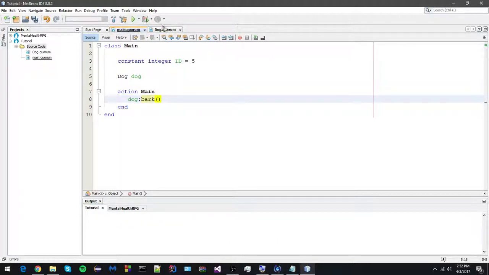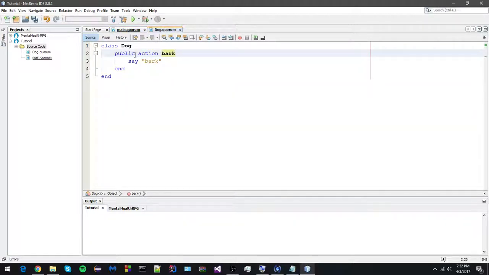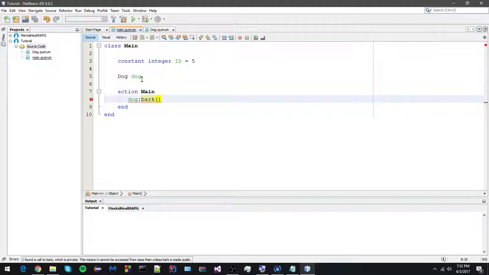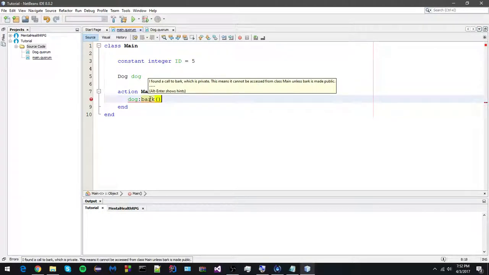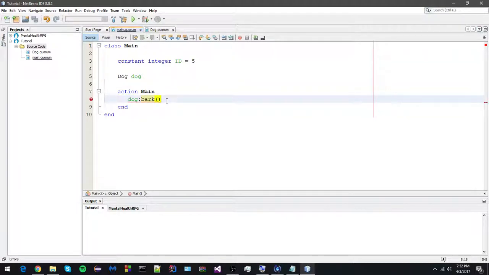However, if we go back to our dog class and we change the modifier to private, we save it, we go back to our main.quorum, and as you can see, it says I found a call to bark, which is private. This means it cannot be accessed from class main unless bark is made public. So therefore, you cannot call actions that are private. The Quorum compiler will recognize that action, but if it's private, it'll say, hey, I can't use this because it's private. You need to make it public if you want me to use it.